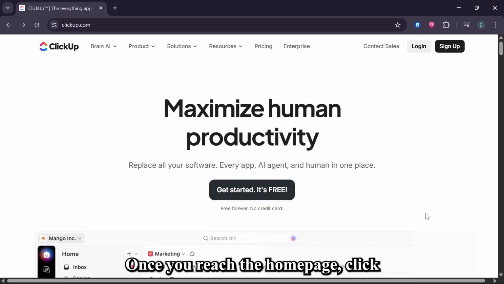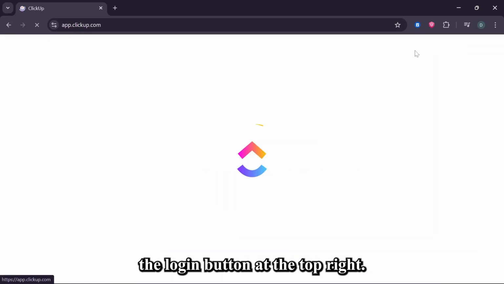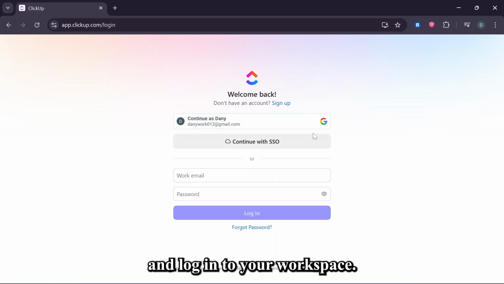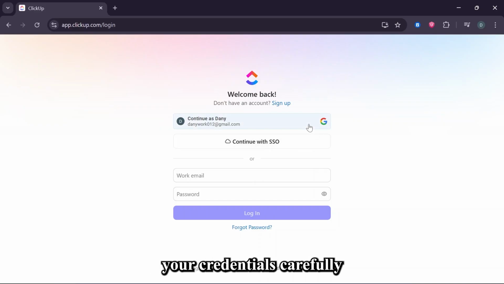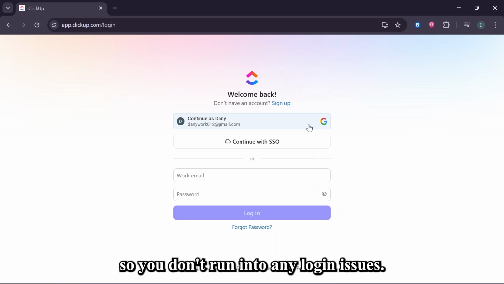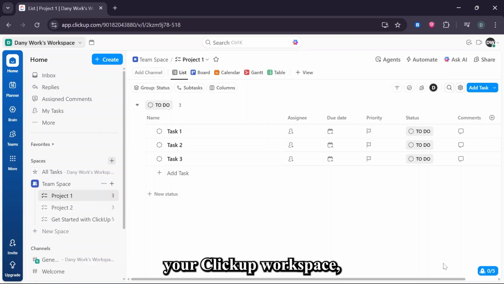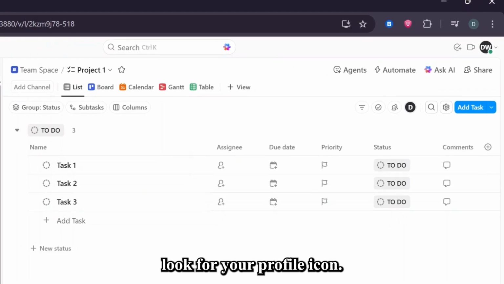Once you reach the homepage, click the login button at the top right. Enter your email address, type in your password, and log into your workspace. Make sure you type your credentials carefully so you don't run into any login issues. Password accuracy matters.